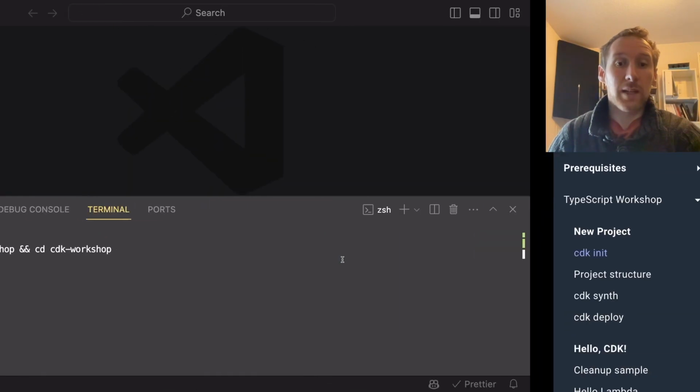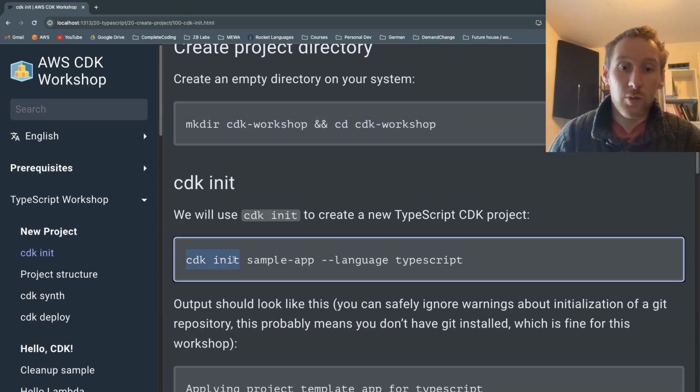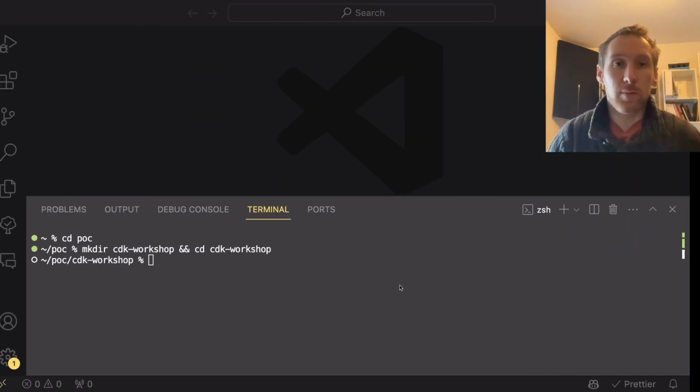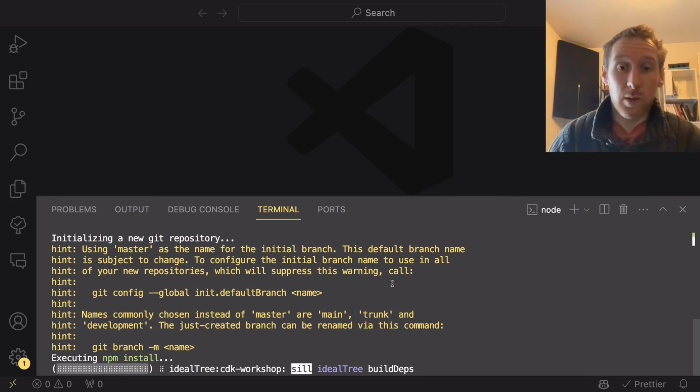Now if we go back into our tutorial, here we can use CDK init. We're using the sample app, and we're going to be using the language of TypeScript, obviously. So paste that in here, and this will basically create our boilerplate for our repo. This does take a couple of seconds to do and install all the packages, so I'll get back to you when that is done.